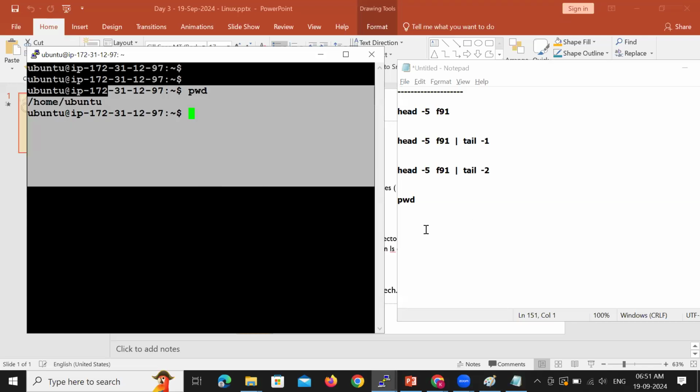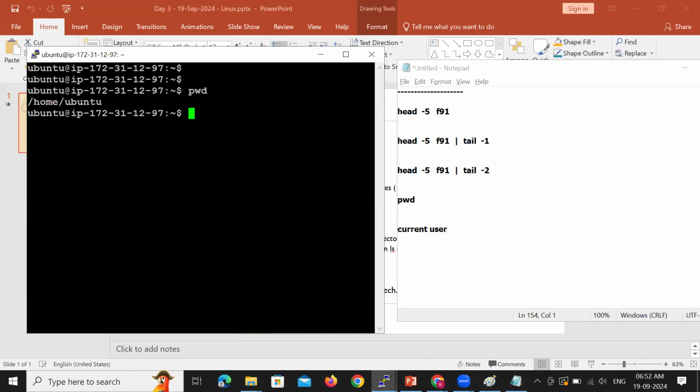I want to know the current user using which I have connected to Linux. You are connected to an operating system, Linux, and you are working with Linux. So I want to know the current user using which you are working. Whenever you want to know the current user, we have a command called whoami. It's a very interesting, beautiful command which will happily show you the current user using which you are connected.